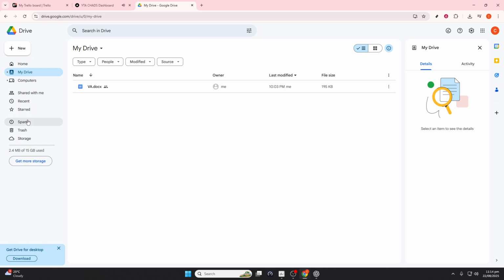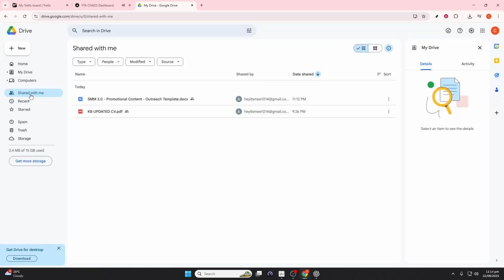Once you're signed in, your next step is to focus on the section labeled Shared with Me. This is where you'll find all the files and folders other people have shared with you. It's handy for collaborating on projects, but over time it can become cluttered with things you no longer need. So let's take a deeper look to see what's there.